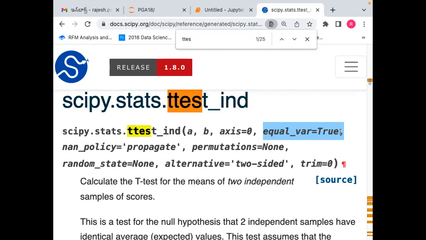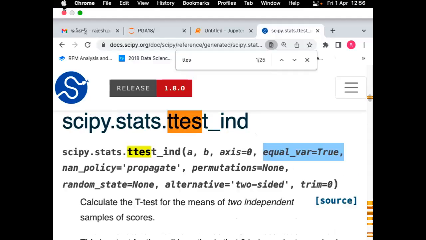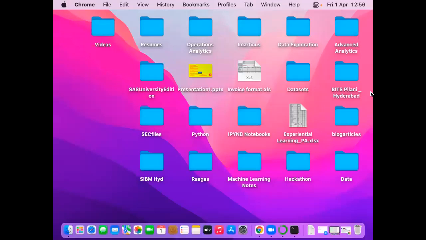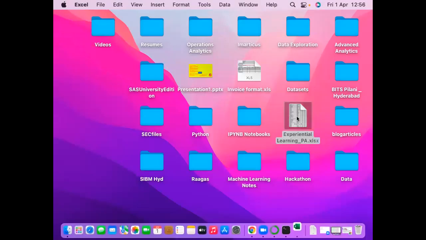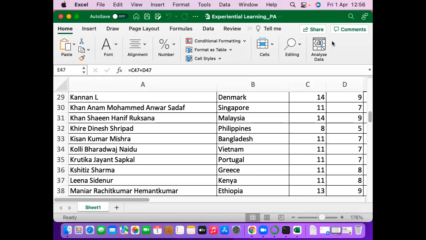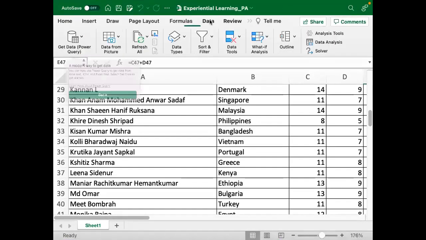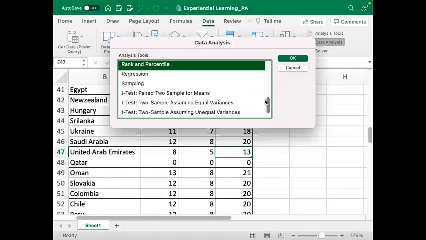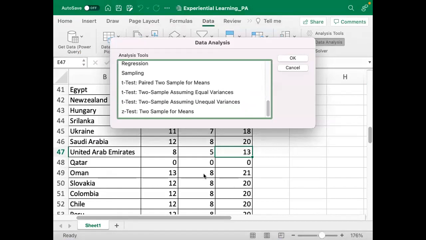Even in Excel, you remember t-test two-sample assuming equal variances, t-test two-sample assuming unequal variances. In Excel we also have two functions, the t-test functions in the Data Analysis ToolPak. We did it at the beginning of our sessions. Data tab, Data Analysis tools. You see here, there are two-sample t-tests, assuming equal variances and assuming unequal variances.